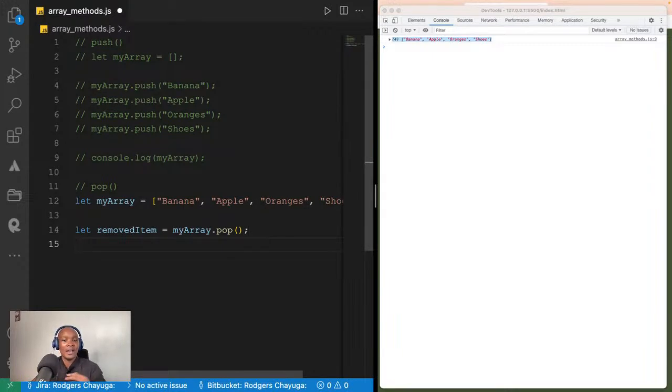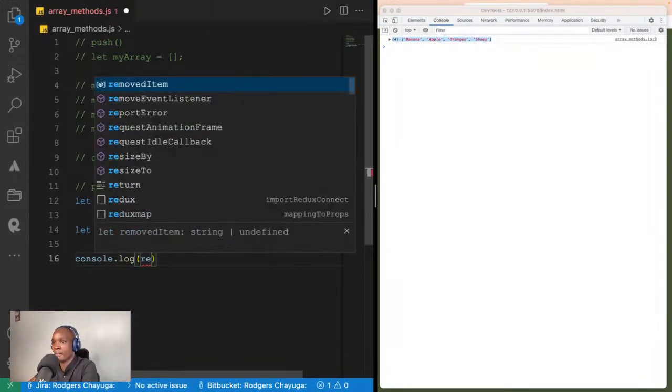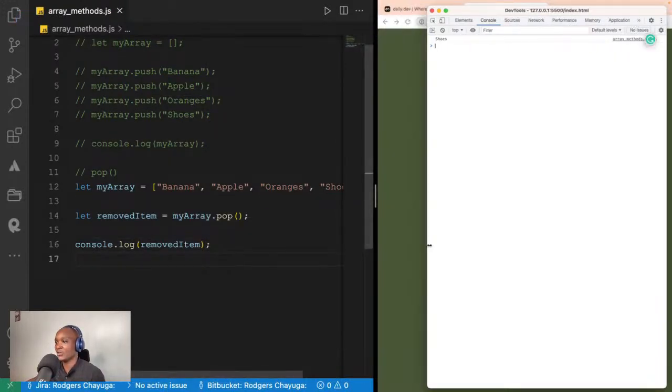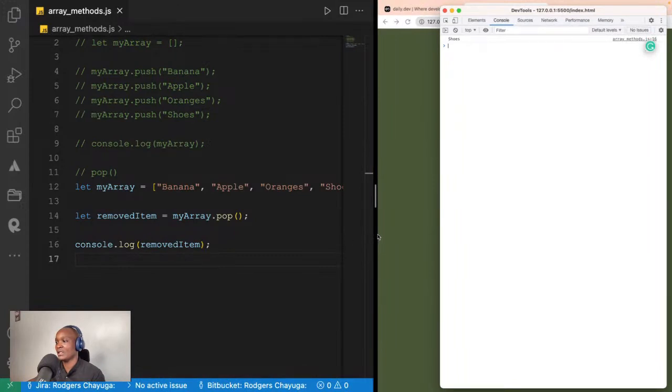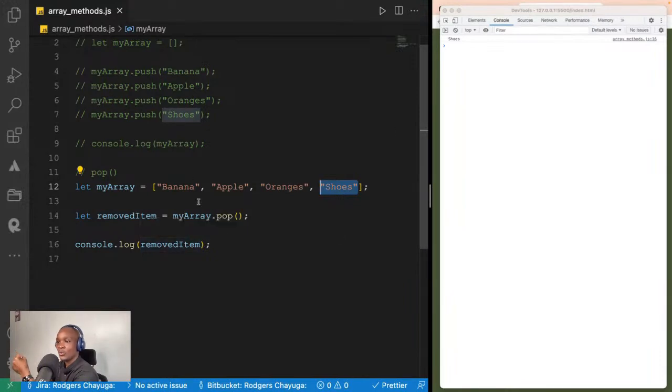Then I can now console log. I can come here and say console.log removed item. Okay, so what do we expect the answer is going to be? Seeing that this is our array, because it's popping from the end, it's going to remove this one and it's going to be displayed. So we are going to save it. Boom, and this is what is being displayed. It is a shoe.